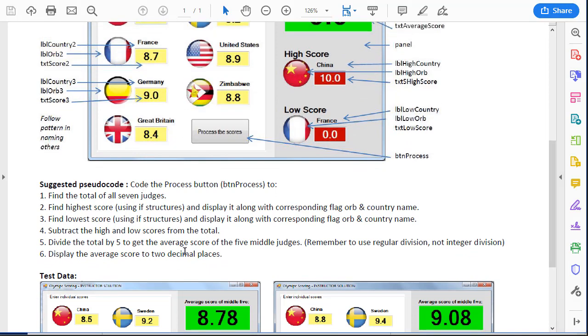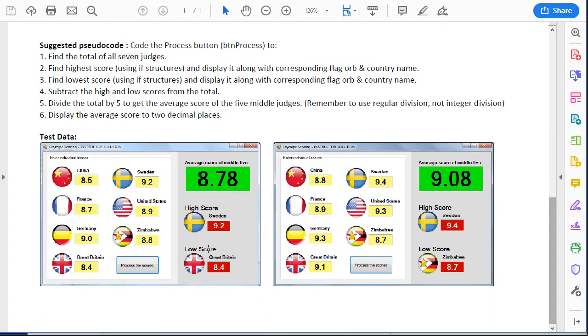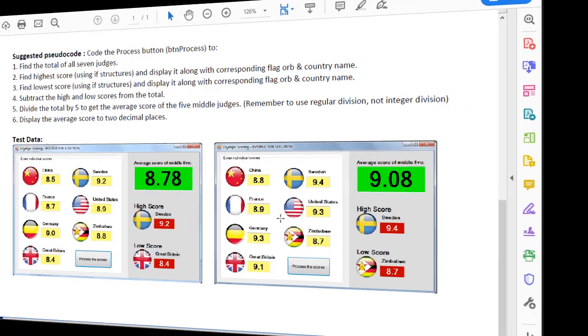I provide some pseudocode, although that previous video lesson that I did on finding the high and low temperatures would be a great way to solve this problem. And then here's some sample data you can use. Let me run the project.